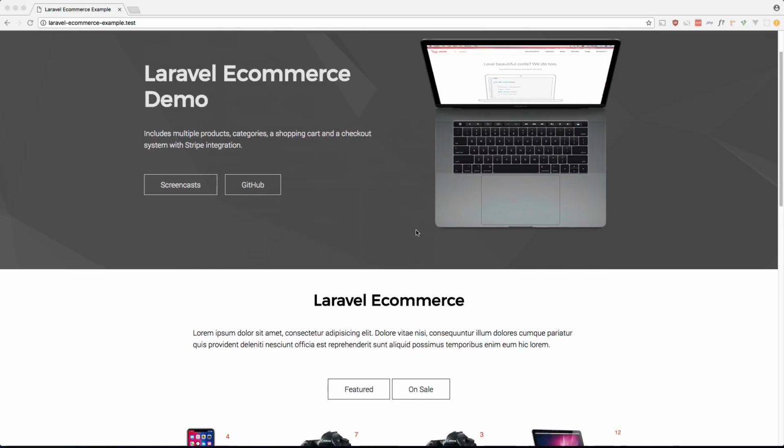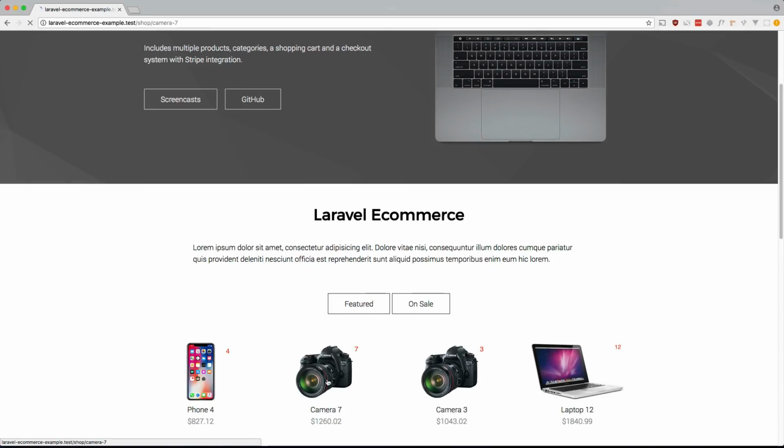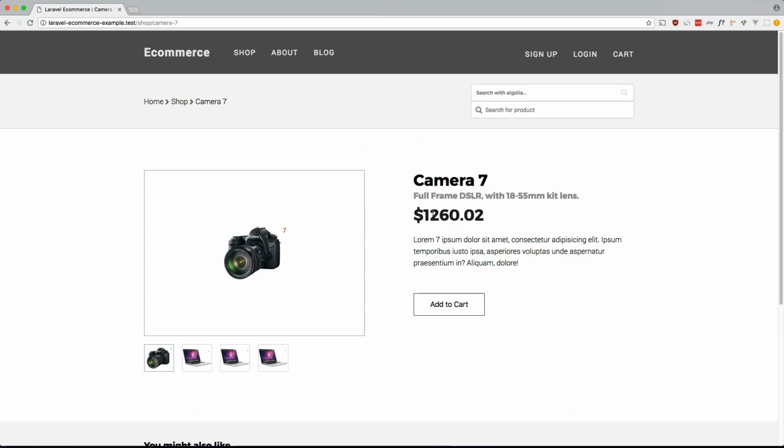So if I go to any one of these products, say camera 7, then I want some sort of stock indicator on here. We can define a threshold, say 5, and if it's above 5, then it's in stock. If it's below 5, then it's low stock, and if it's 0, it's not available. So let's go ahead and get started.